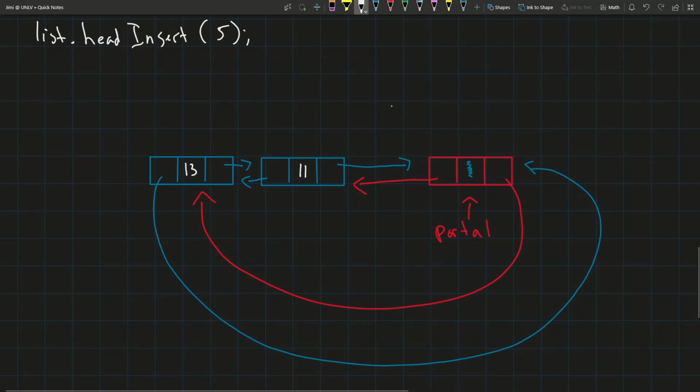Okay. So again, we check. So the first thing we see is that our list is not empty because portal next or portal previous does not point back to itself, which denotes that this list is not empty. There's at least one node in this linked list. All right, so let's go ahead and now just have our general case.